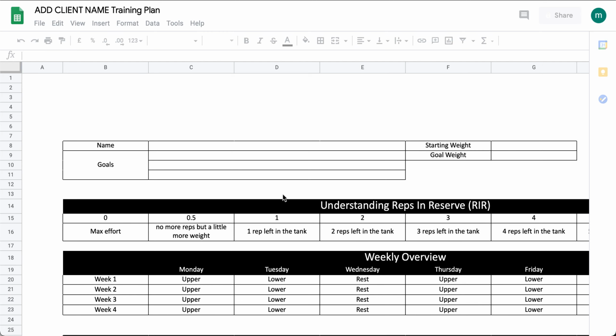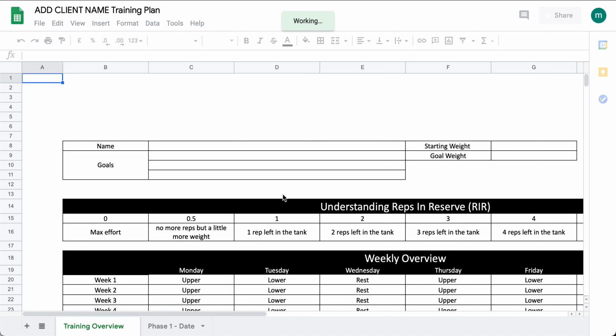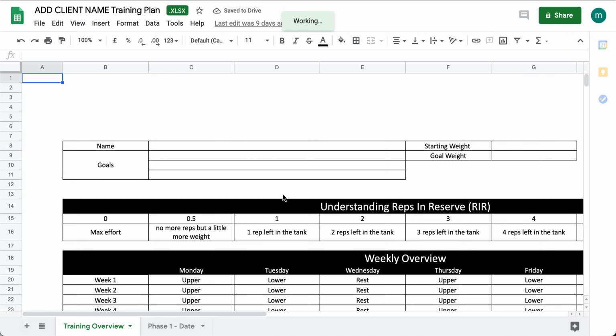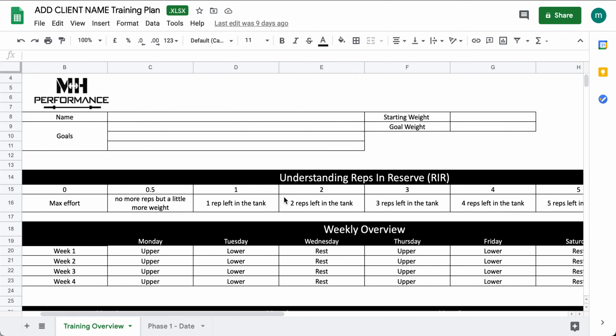As well as the Google Drive app, you will also need Google Slides or the Microsoft Excel sheet to edit this sheet. As you open it up, you're going to be greeted with the training overview page. All this information will be cleared out, so your names, your goals, your starting weight, your goal weight, and all that.